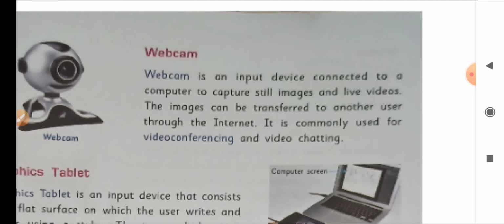This also transfers images through the internet. It shows images of one user to the other, and most of the time this is used for video conferencing purposes, like meetings held in private offices or government offices. You have seen various meetings are held through video conferencing because there are various people sitting in one place, and some people sitting in faraway places. So to connect both of them, this webcam is used.